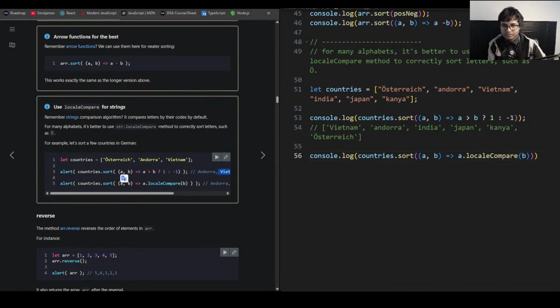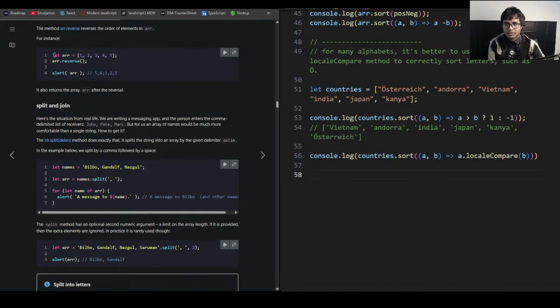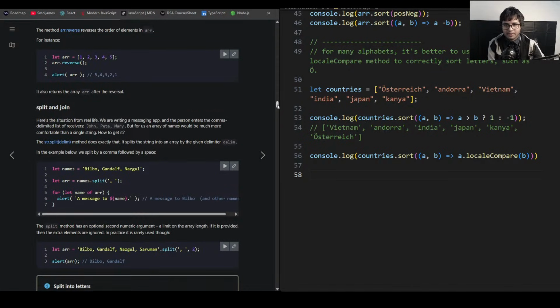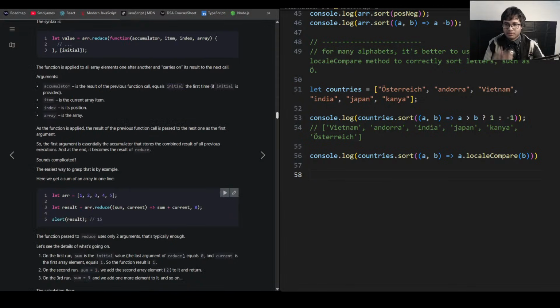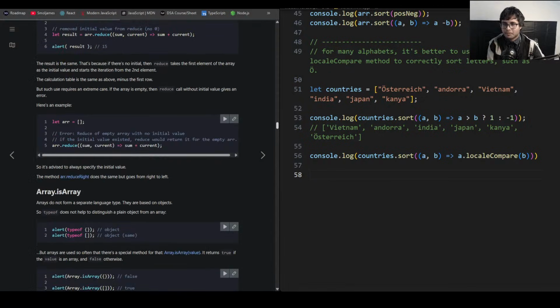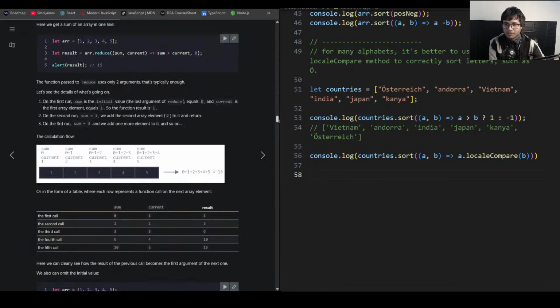Reverse. Let's quickly finish these things. Reverse, split, join, and then we have reduce.